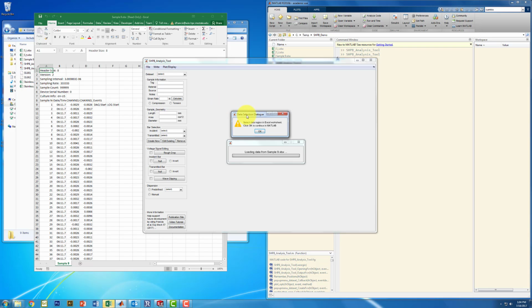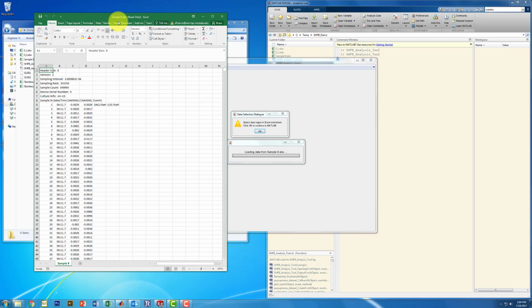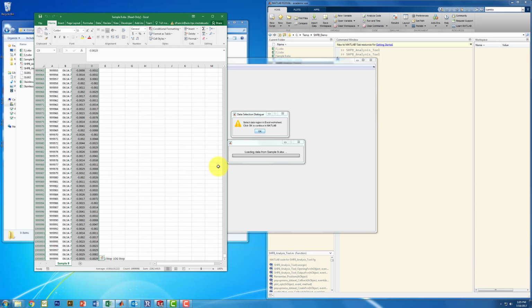Okay, take note of what happened here. This box popped up telling you to select your data region. Excel booted up, and so here we go. There's a bunch of header information. Here are the two channels I'm interested in. That's for the incident bar. This is for the transmitted bar. Don't click OK, because when you hit OK, it will just take whatever you've highlighted. So I want these two columns all the way to the end.